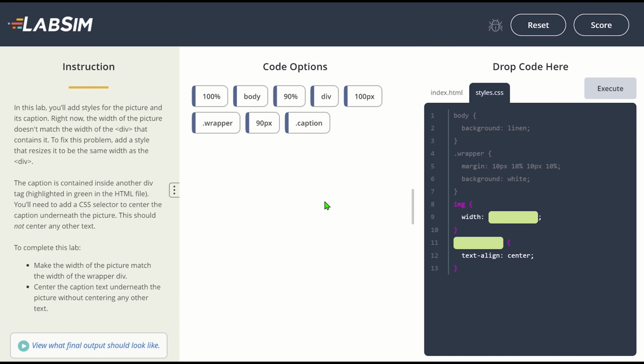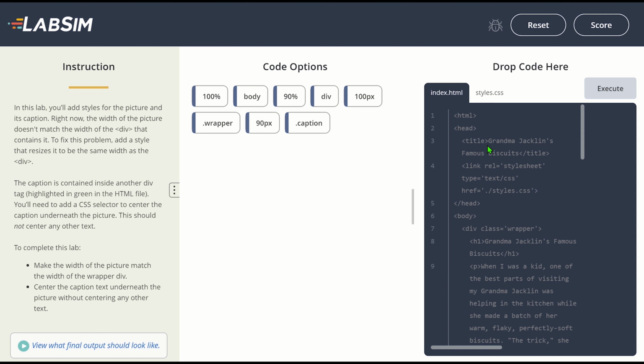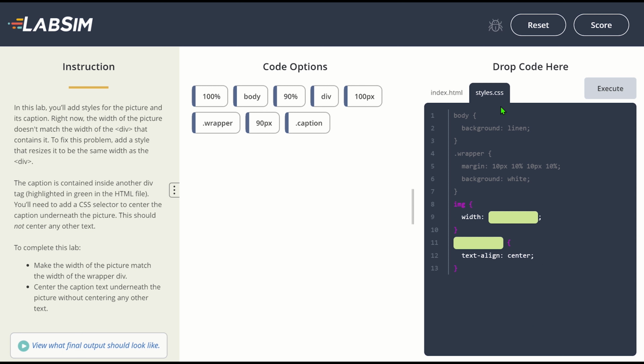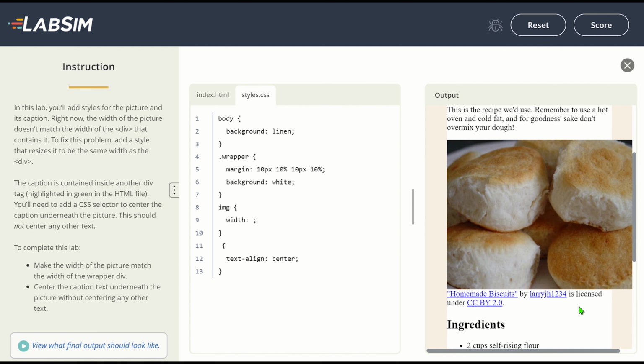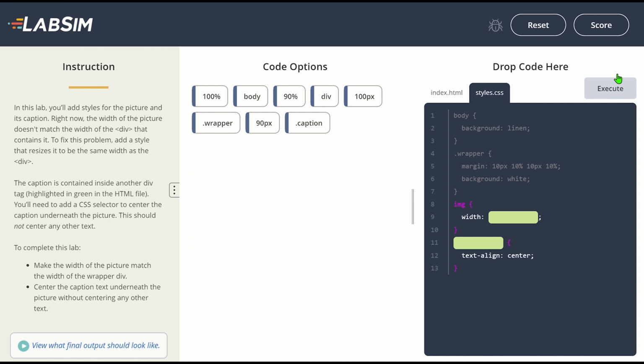Now let's look at a drag and drop CSS lab that builds on the first lab we looked at. In this case, we can see the HTML code has been brought over, and we need to change the width of a picture and apply a style to a caption text without changing other text, and we can do this with CSS. When we look at it before we make the changes, we can see the image is too big and we don't have any centered caption.